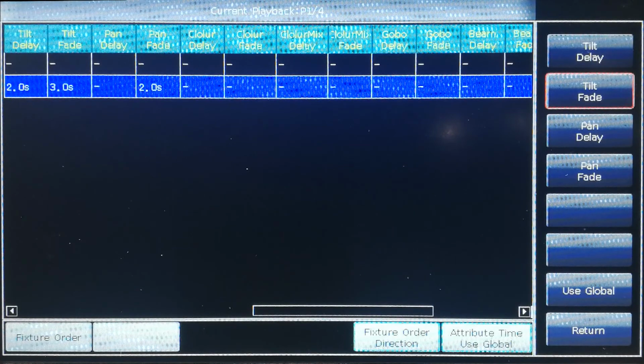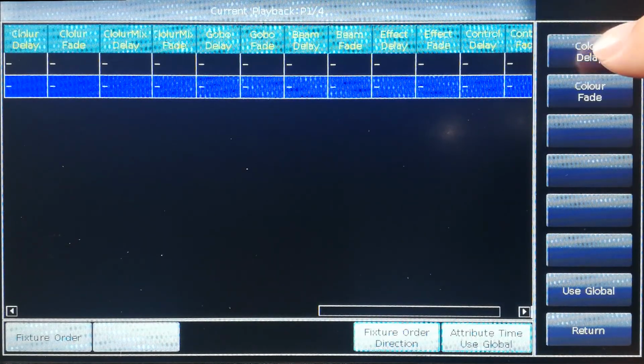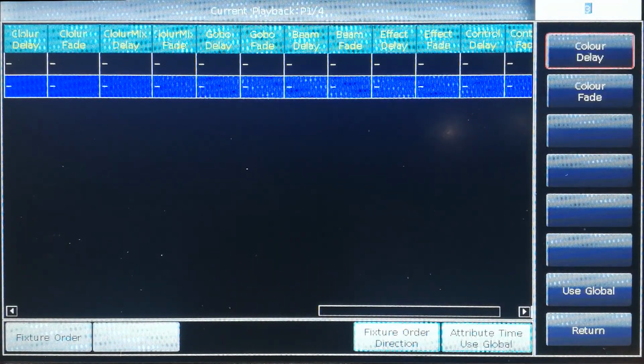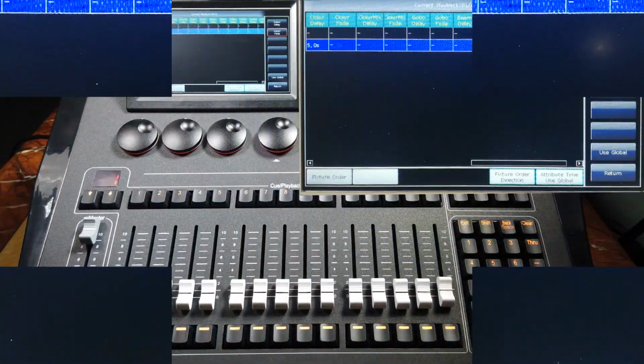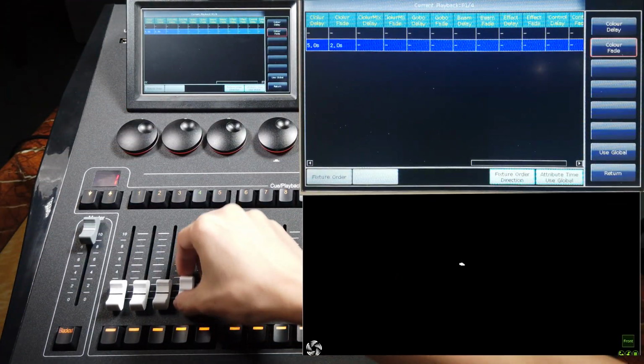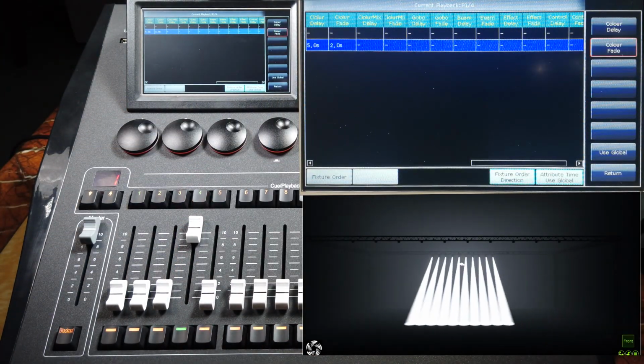Because pen and tool use 5 seconds to finish in all, we switch to color. The color delay should be 5 seconds or longer. Then color fade with 2 seconds. So now let's have a look at the new time.